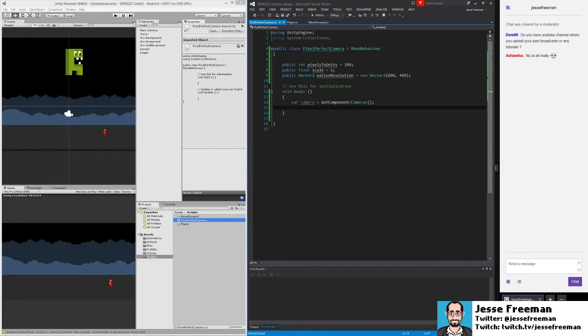Next, we want to come up with what the scale is. So scale equals Screen.height divided by the native resolution y. So if you were doing a portrait game, you would do the width. Since this game is landscape, we're doing the height. So we take the screen height and we divide it by the native resolution height, and this gives us our scale value.